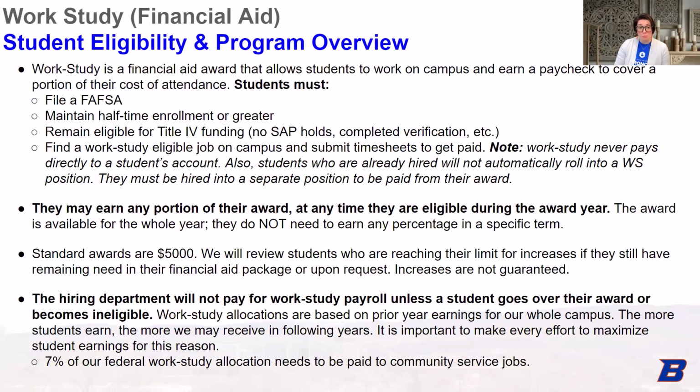It is a need-based award. So as such, the regulations, both from federal and the state of Idaho, say that they need to have a FAFSA on file. They need to have half-time enrollment or greater, which Cece actually already kind of touched on, 6 credits for undergraduates and 5 for graduates. They need to remain eligible for Title IV funding, so no satisfactory academic progress holds and no incomplete verification if they did get selected for verification in the federal processes. And then it's up to the student to find a job and apply for it and get hired.